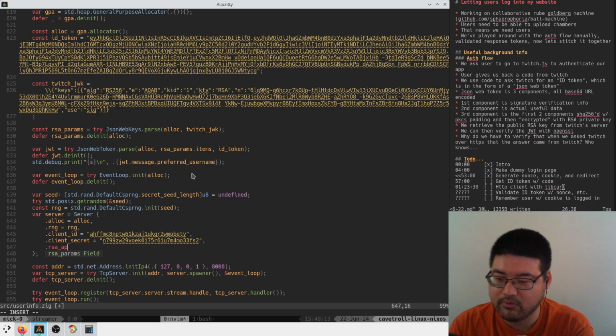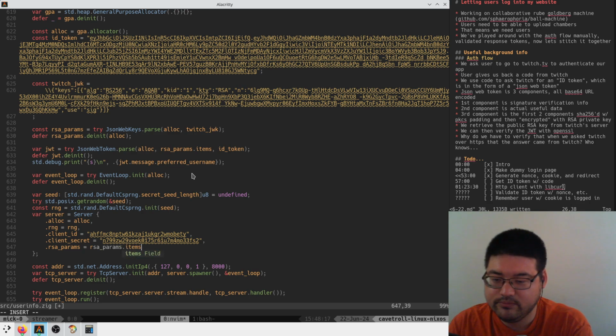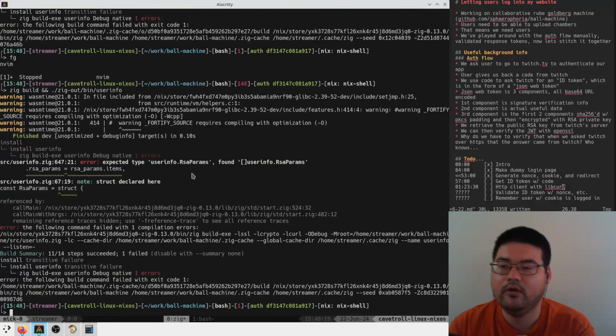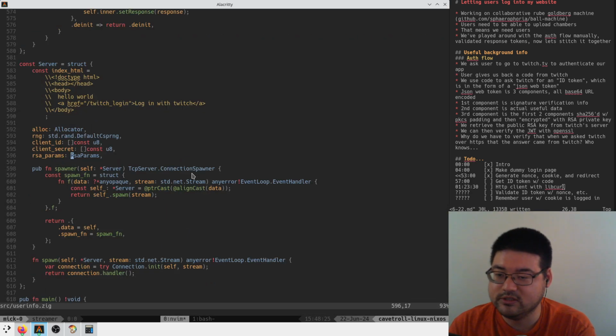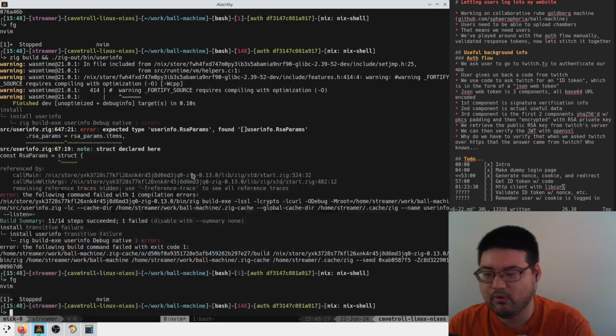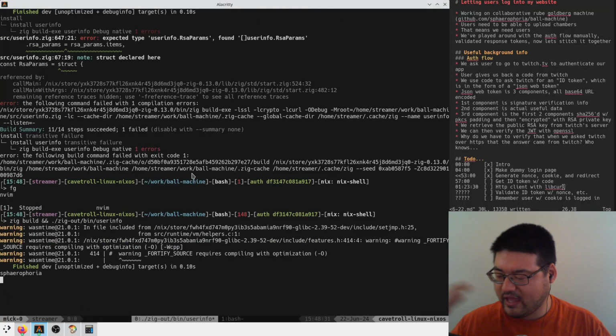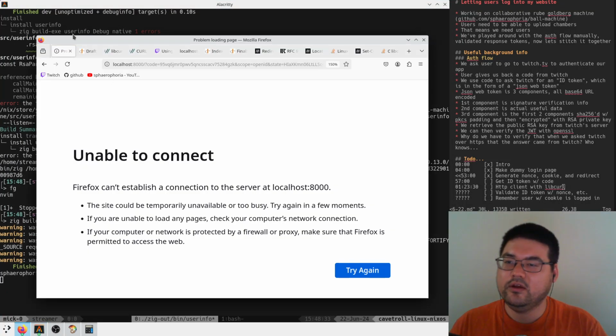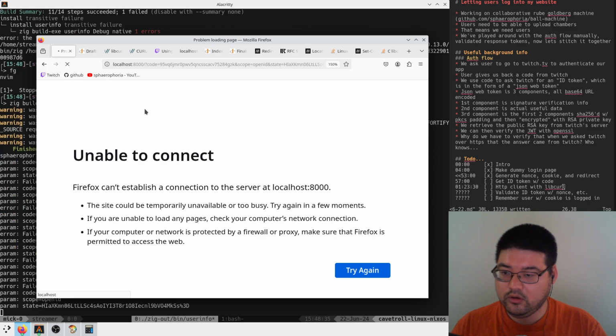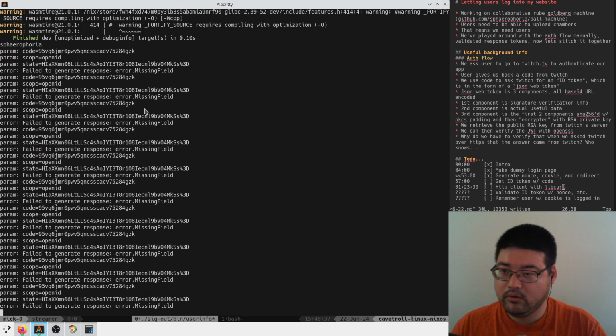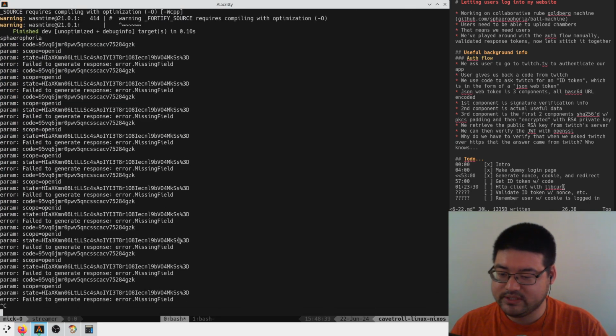So RSA params, let's go RSA params items like this. Expected this, found that. Am I stupid? This needs to be a list of them, right? Because there might be more than one. They might give us like 5 keys that they could decode with, and then the header of this token will tell us. If we refresh here. Error missing field.